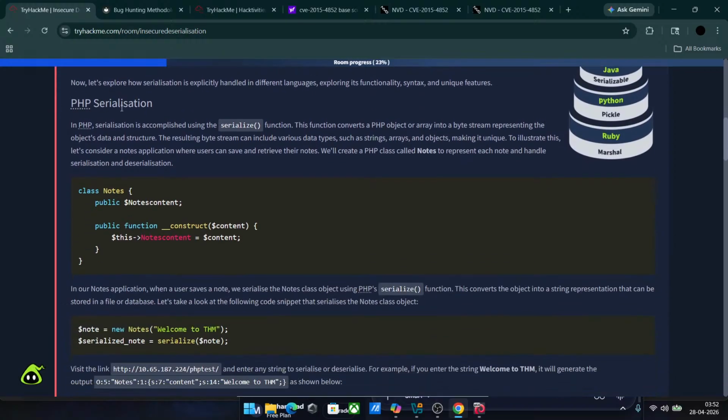PHP serialization. In PHP, serialization is accomplished using serialize, as we have learned before. This function converts a PHP object or array into a byte stream representing the object's data and structure. The resulting byte stream can include various data types such as strings, arrays, and objects, making it versatile. To illustrate this, let's consider a notes application where users can save and retrieve their notes.